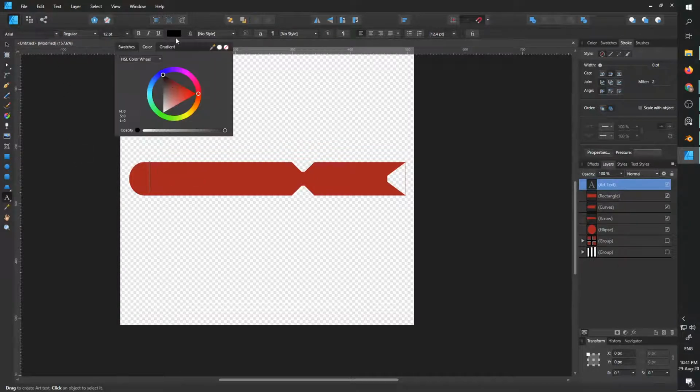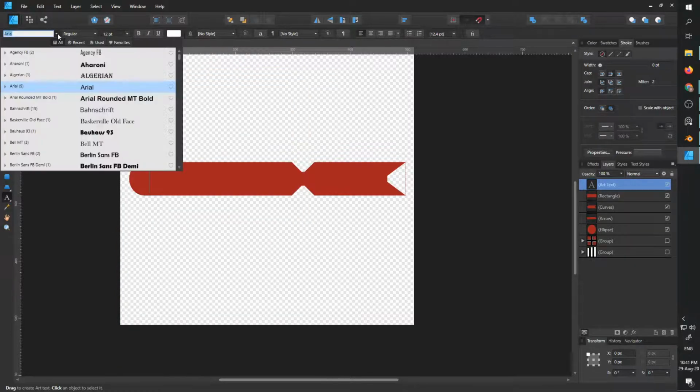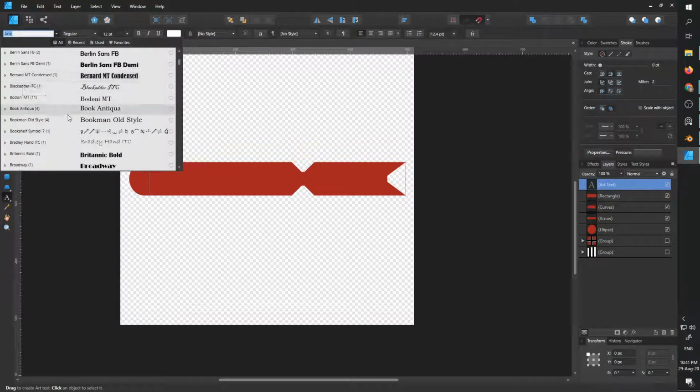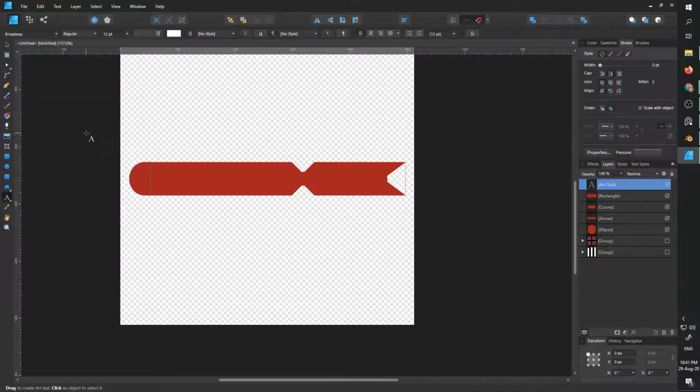So I want it to be white, and we want. Let's see if we can find something that looks nice. Oh, that has some. Okay, Broadway maybe. Okay, I like this brush. Let's try the Broadway one. Let's see if it works. Detroit. I must say I kind of like it. I think it's nice.